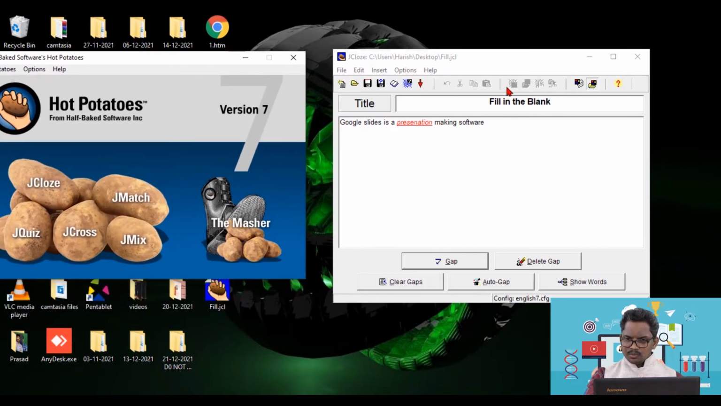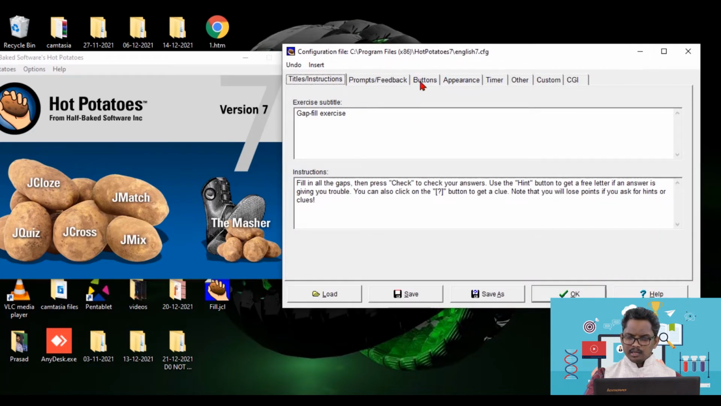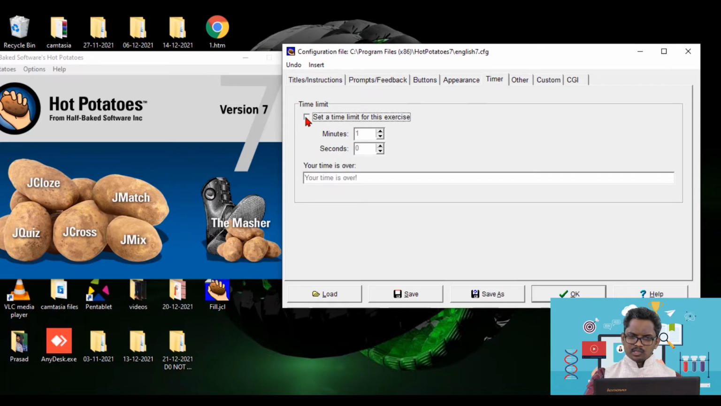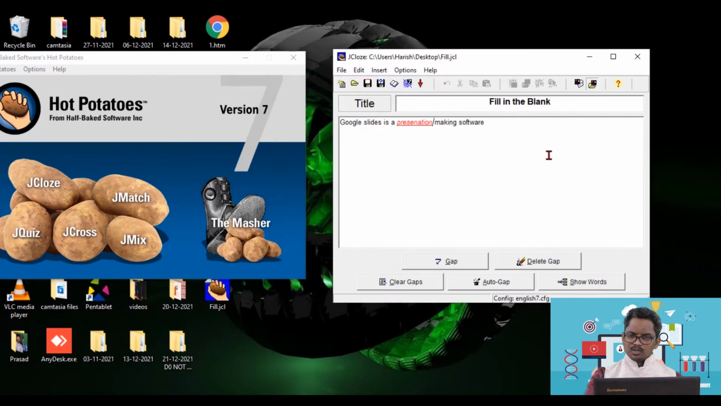Now what I'll do next, I'll just configure the output. Either you can click this, otherwise you can click on option and configure output. Right now I'll click on this configure output. See, the same options you can see. Timer, we will also set a time for this, 1 minute. Save. Then appearance, if you want to give some colors, that is also possible. Save. For the time being, I am not going to make any changes. Okay, so that is ready.